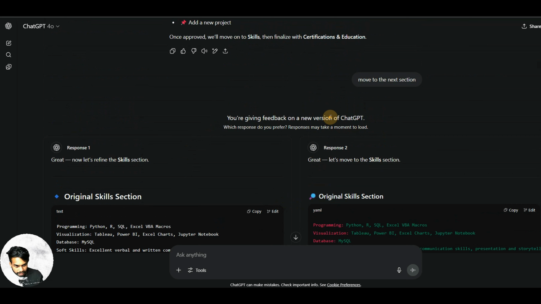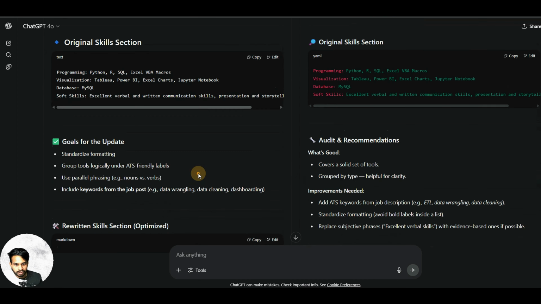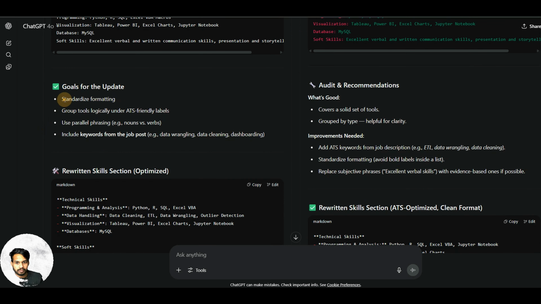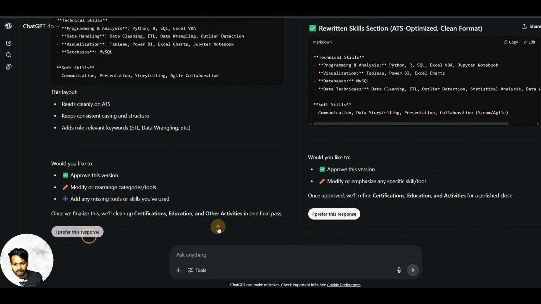Now, GPT was behaving strange, or I would say it provided two responses. Response one, let's have a side-by-side comparison. This is the original version. And goals: standardized formatting, group tools logically under ATS friendly labels, use parallel phrasing, include keywords from the job post. It's categorized into what's good and what improvements have to be done. Both are the same actually. Let me go with this one.